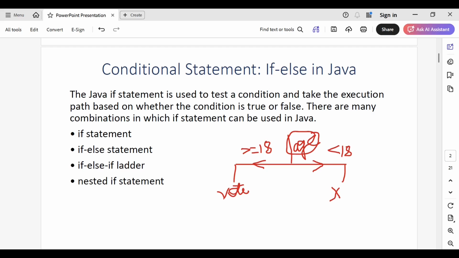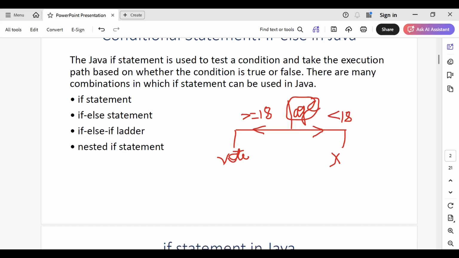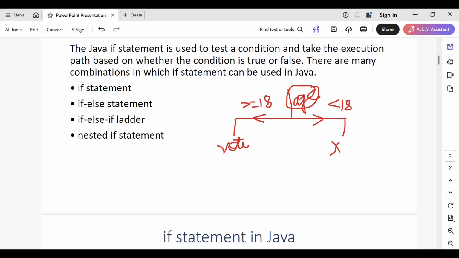Now, as we said, one of the conditional statements is if-else. This if-else can be used in several different forms actually, depending on the complexity and your requirement. You may use only an if statement, or you may use if-else. You may use an if-else-if ladder, where you may have multiple else-if, or there is also the nested if statement. We'll go one by one through these statements and see with some code examples also how to use them.